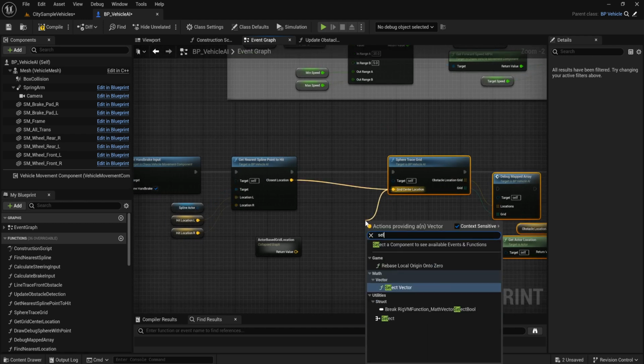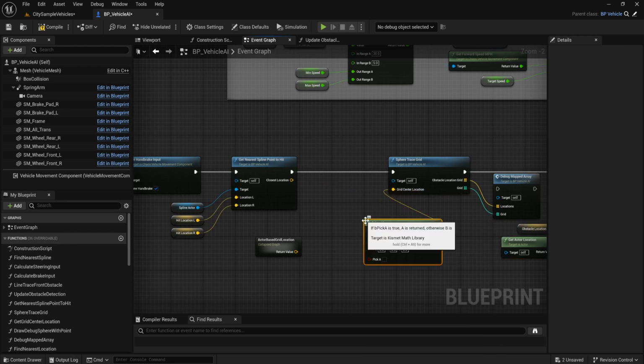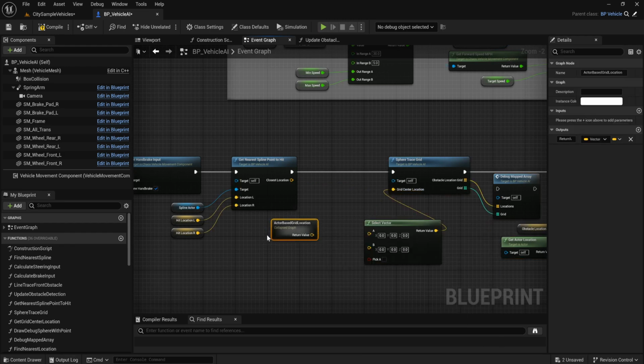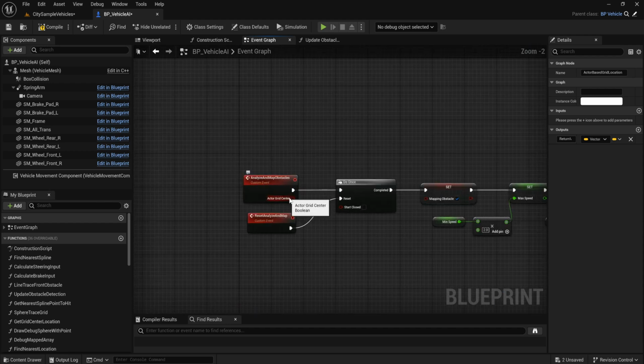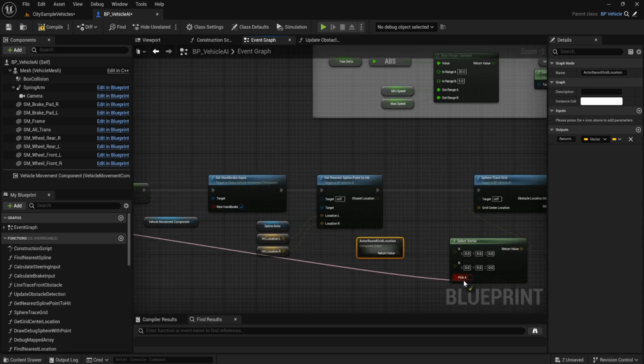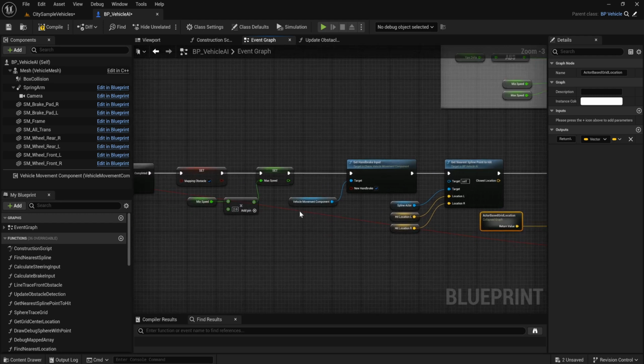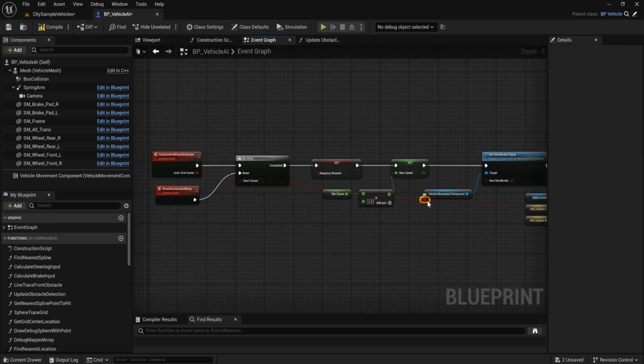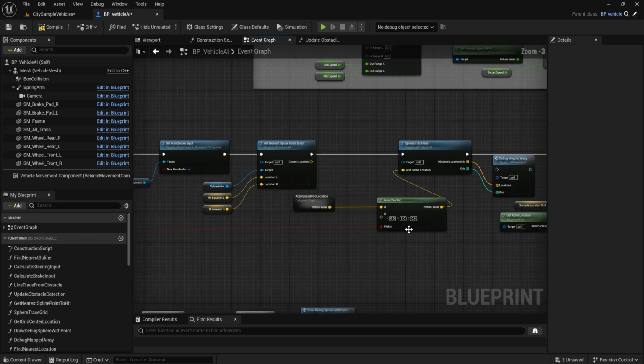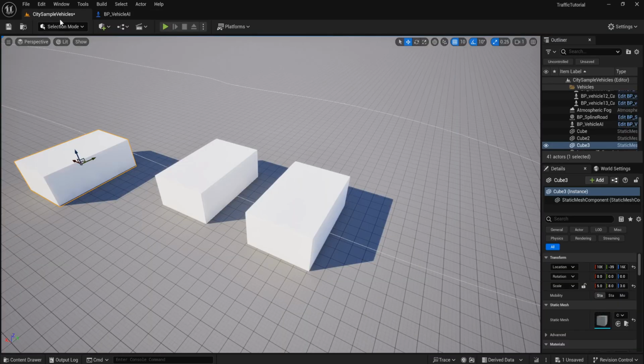Call select vector. If this actor grid center is true, we use this actor base grid location as the grid center location. And if it's false, we get this closest location as the grid center location that we get from the line trace. File and save.